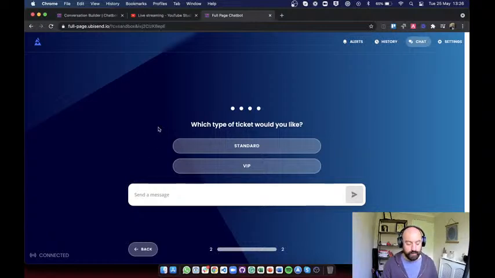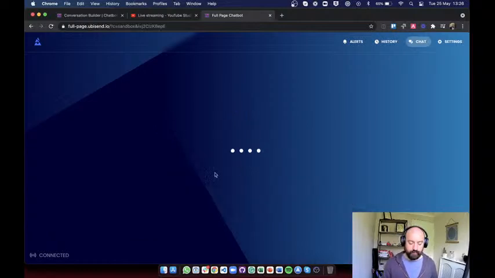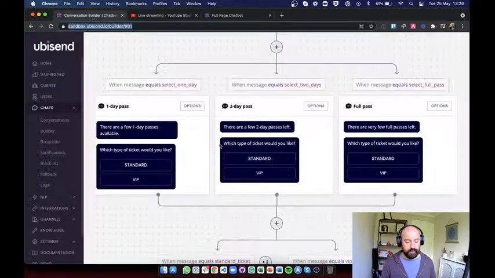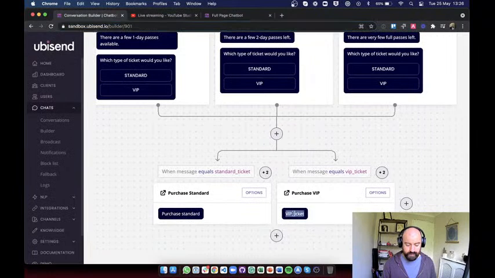But again, this works perfectly. So the action message is working fine. I can pick whichever one I want. I'm going to pick the VIP. And cool. So this is now the last step of the conversation here, which is this one, VIP ticket.